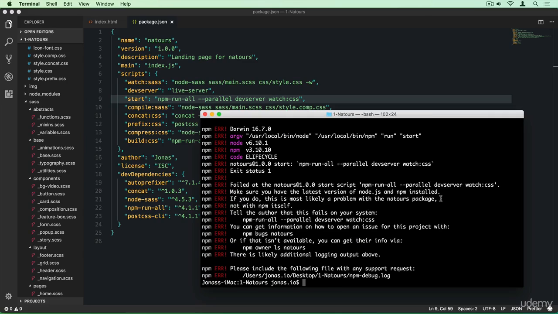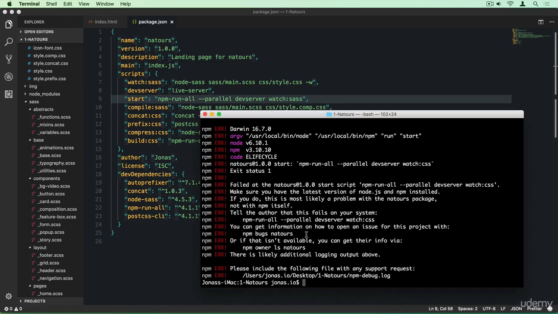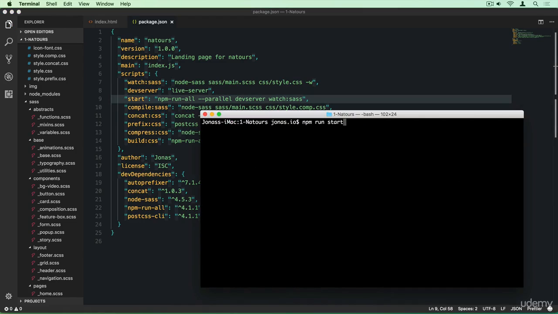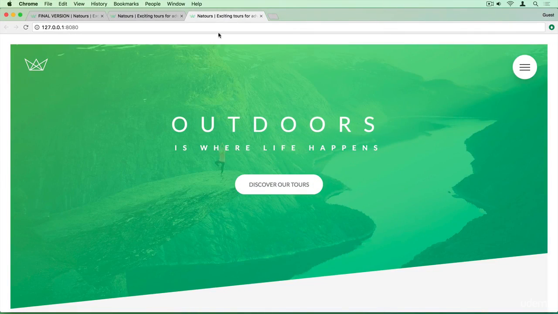Okay. But I see why that is. And it's because here it's not CSS, but it's called watch SASS, right? So watch SASS here, and then of course watch SASS over there as well. So now it should run. Clear. Yeah, all right, so here we go. So we can close the previous one that we had.